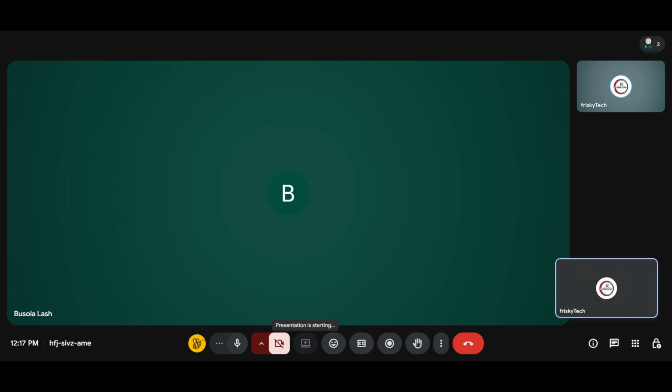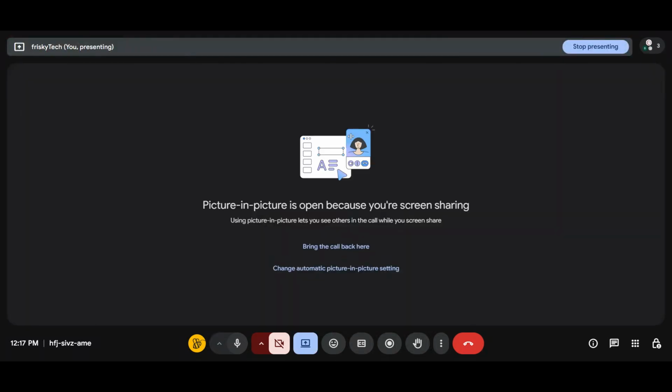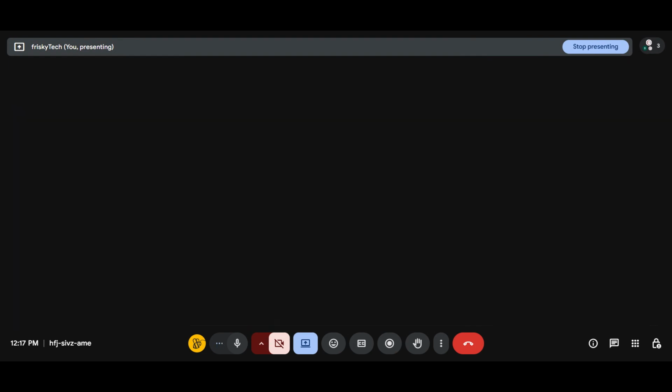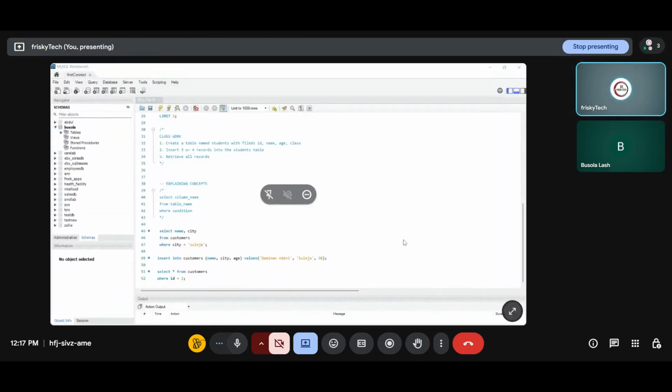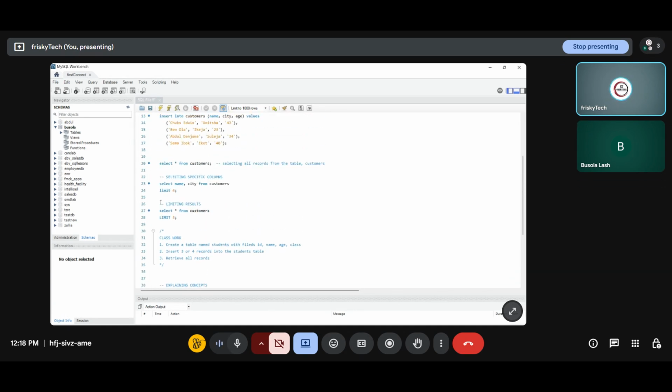I'm sharing my screen. I do hope you're seeing that. Beautiful. So if you're seeing my screen now, here's a table. Let me select all from one of our tables. From here, select all from customers. There's our select statement we had earlier.